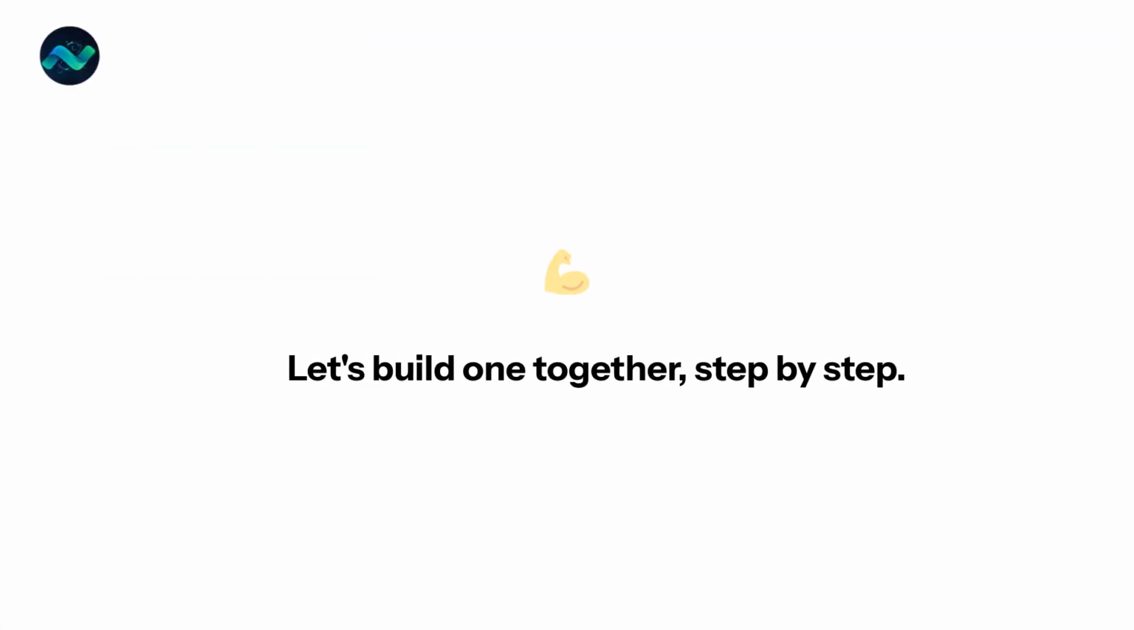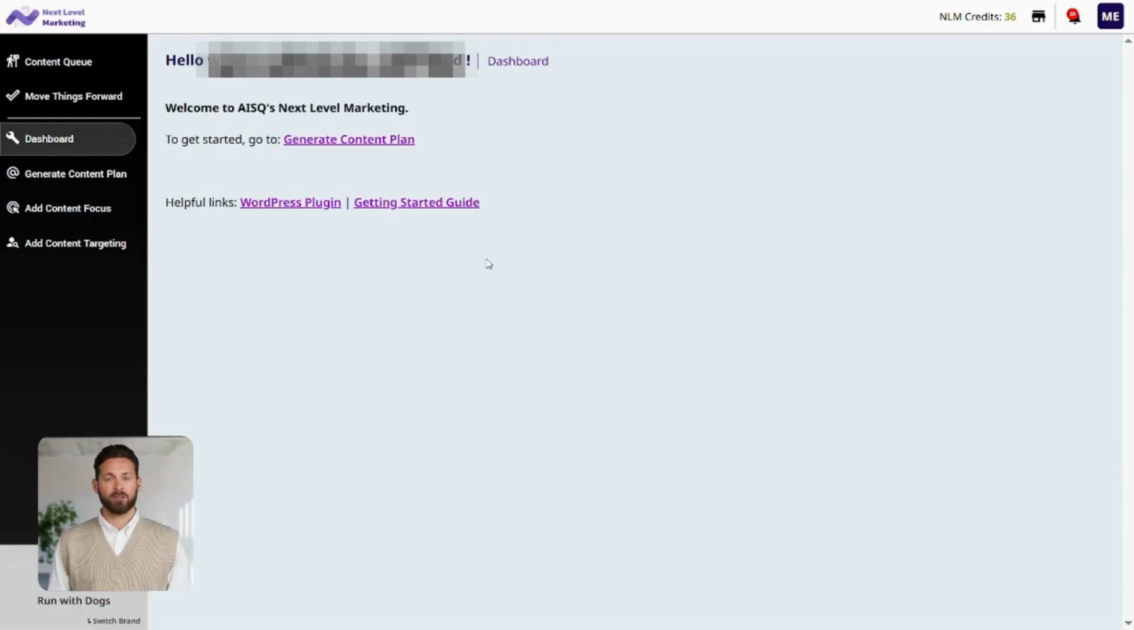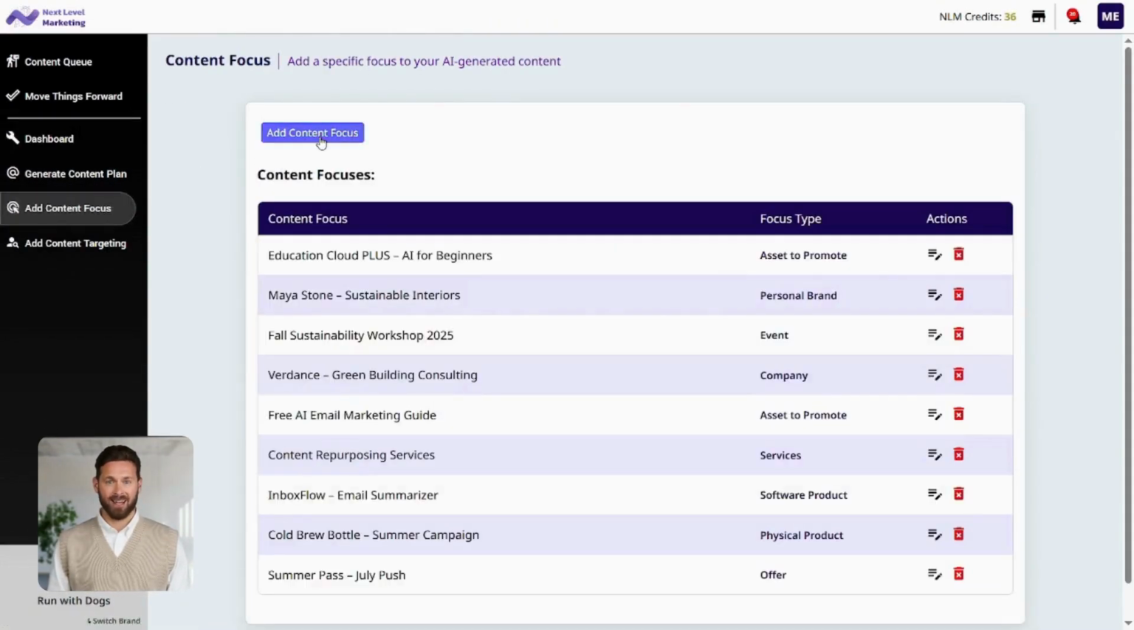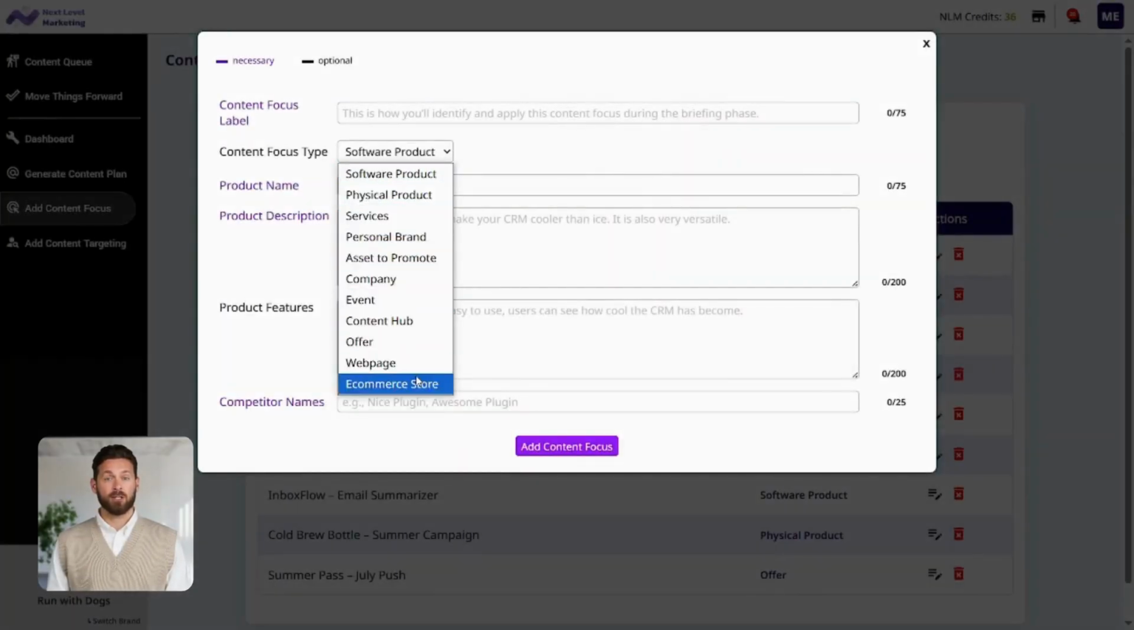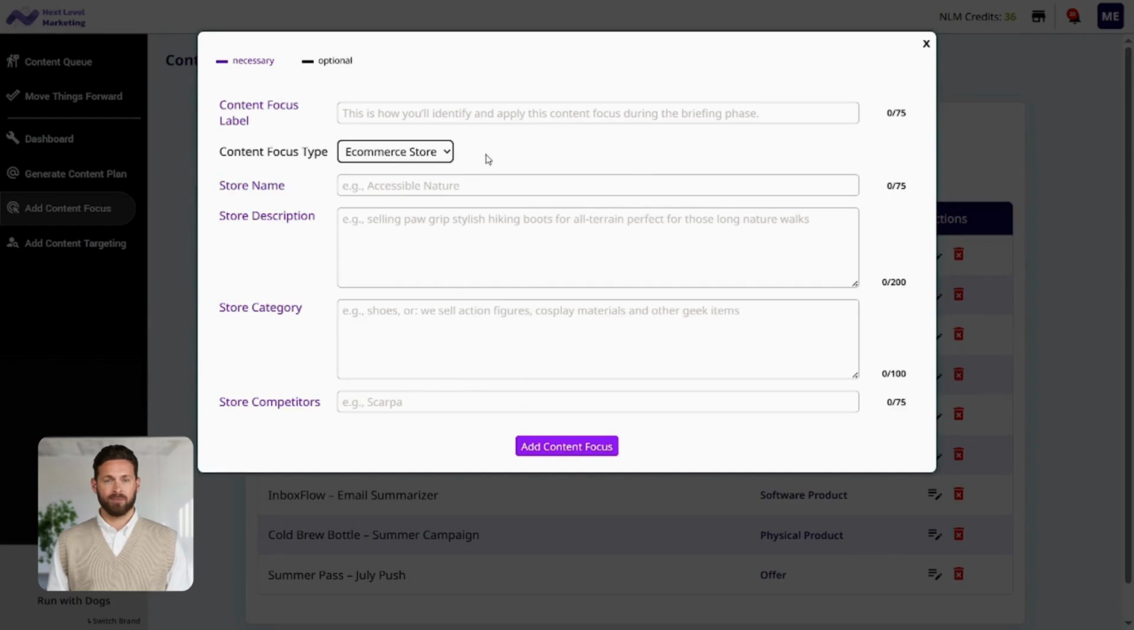All right, let's build one together, step by step. First, log into your dashboard and head to the left-hand menu. Click on Add Content Focus, and that'll bring you right here. From the Content Focus type dropdown, choose eCommerce Store. That unlocks the right fields.